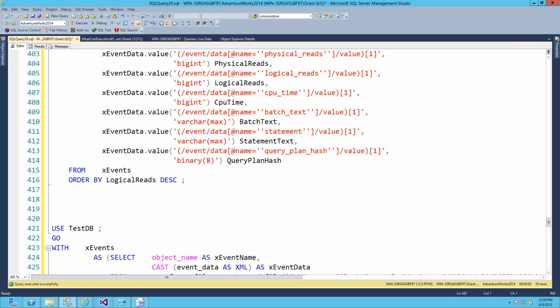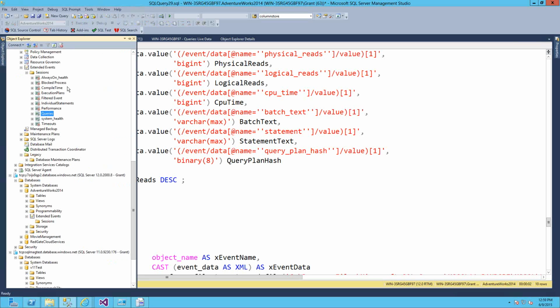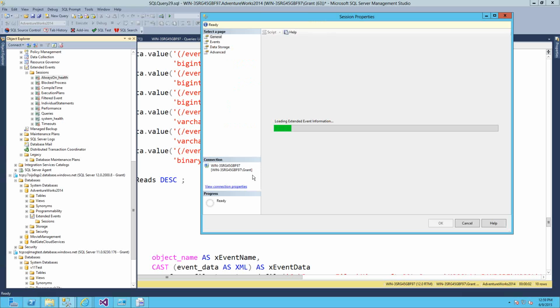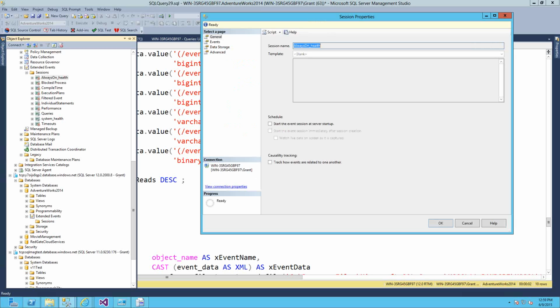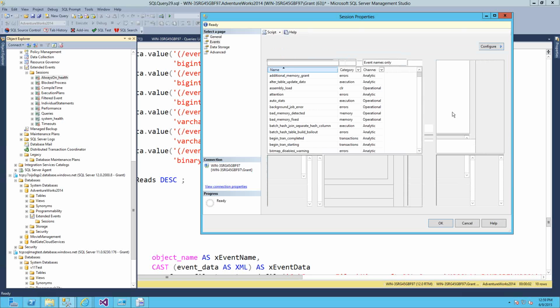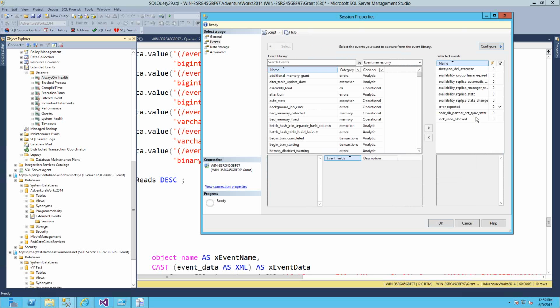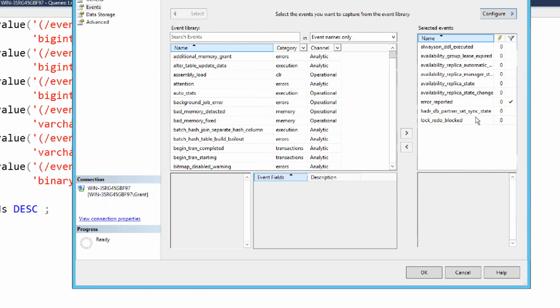Let's see, what else we got? Is there a default location for XEL files? No, it's wherever you want to put them. However, there is one other extended event I would like to point out real quick. We don't have time to explore it, but I'm just going to open up the properties for it. It's the always-on extended event. By the way, that session is running on all your servers right now. If you have 2008 or better, you have a system health extended event session running. That session is capturing a very particular event that all of you care about.